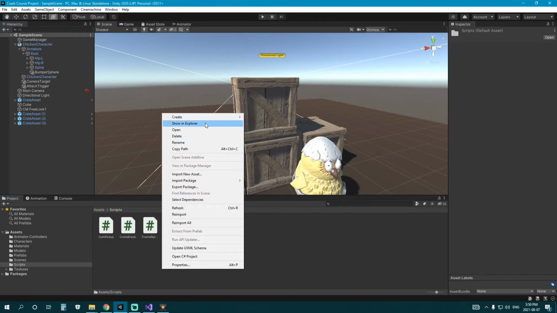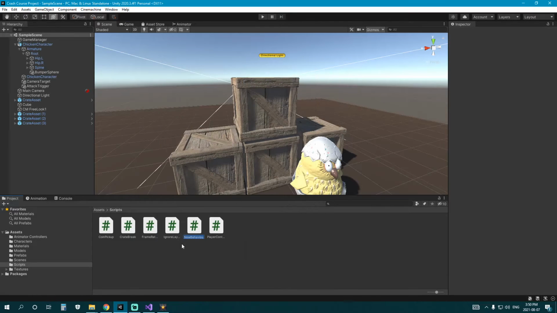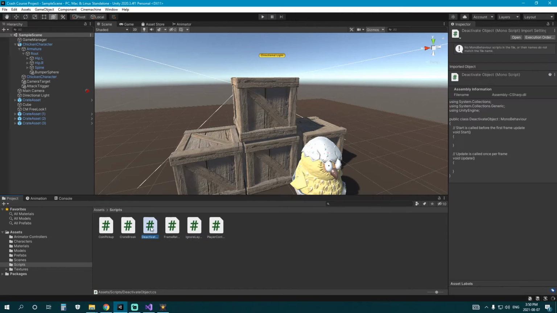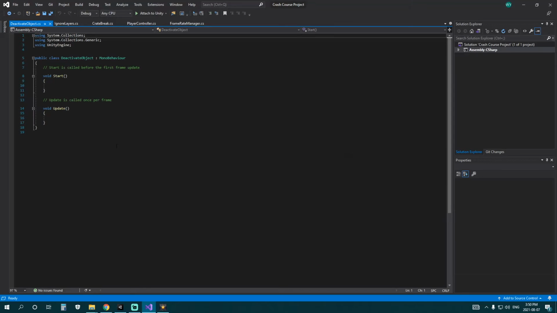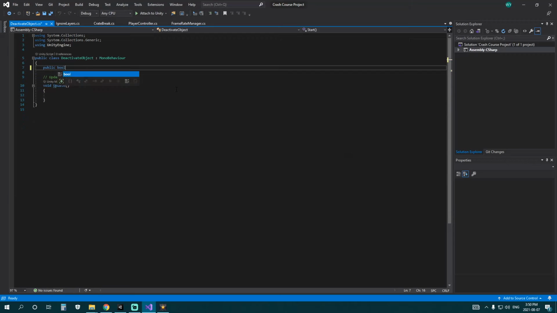So next we'll create a pretty universal script. Something pretty awesome. We'll call this deactivate object. Okay. Open that up. I just want to give myself, right away, a checkbox, public bool, deactivate only, or just deactivate, whichever one you want to use. Give it a default value of false.